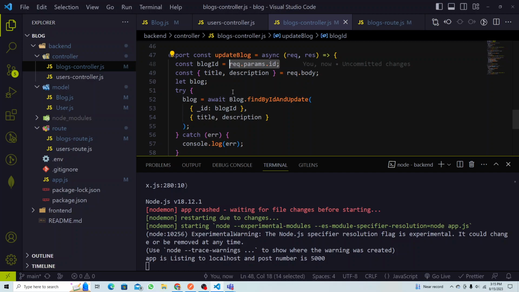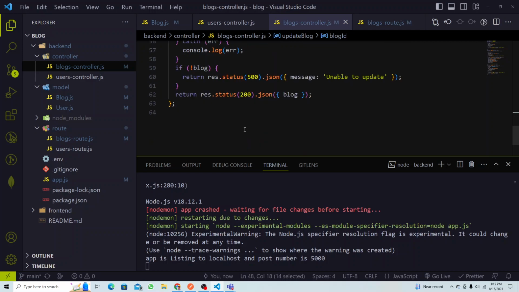Okay, so we got the id. I mean, you can add it like this, okay, everything is working. So what else can we do now? What is the next route we can write now? So we got the update, right? We finished the update.